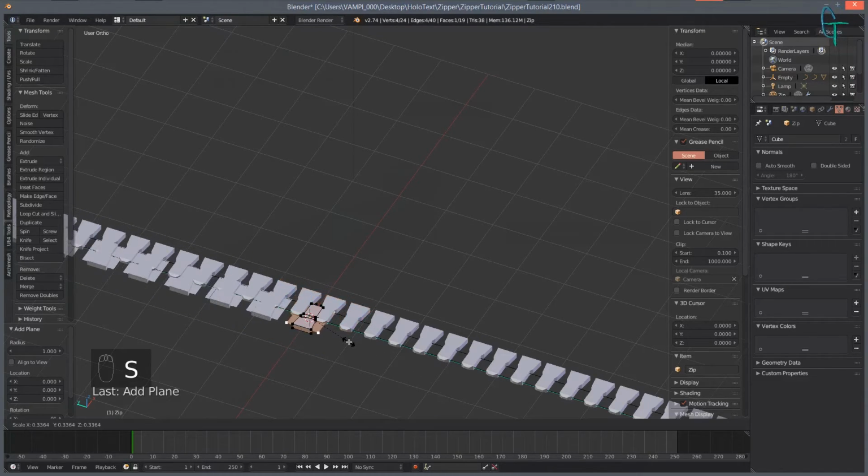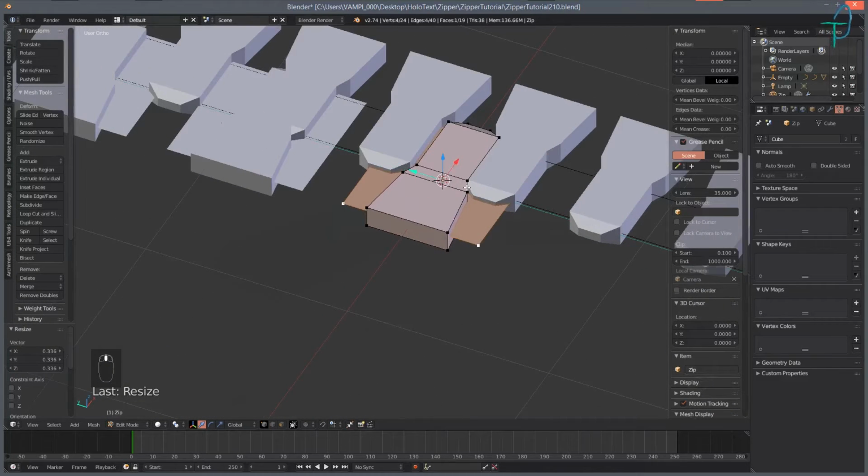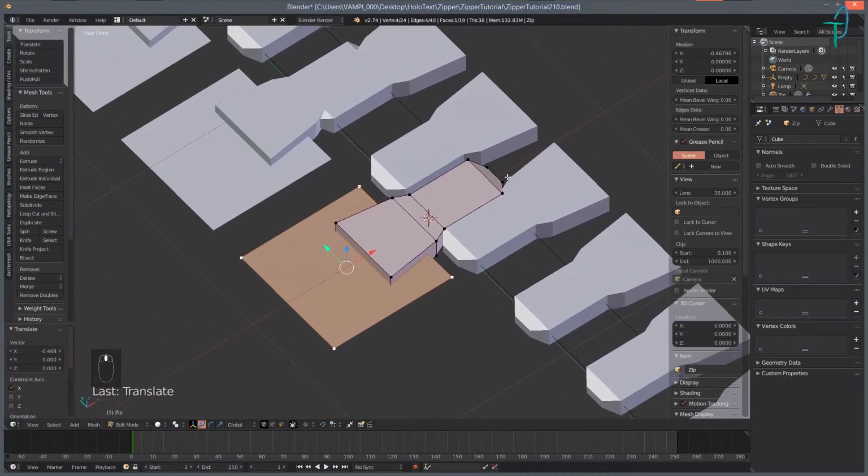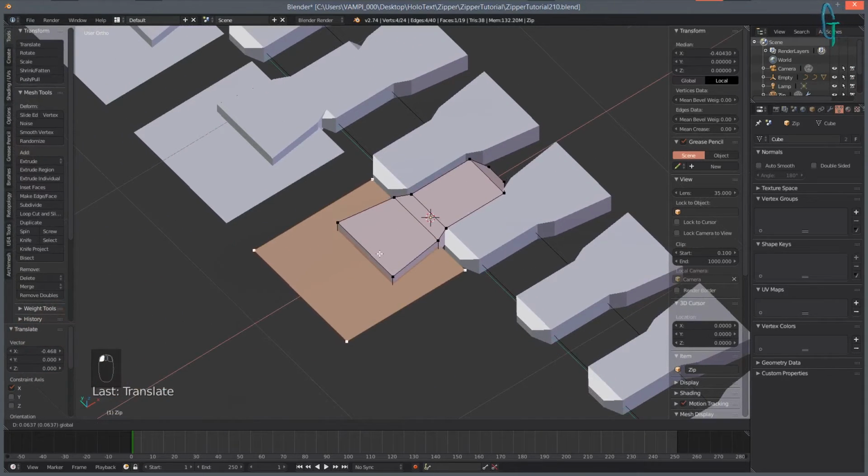And now I'm going to press S to scale this down. And I'm going to just scale this way in here. And then we're just going to pull this into place. And the placement of this is totally up to you.